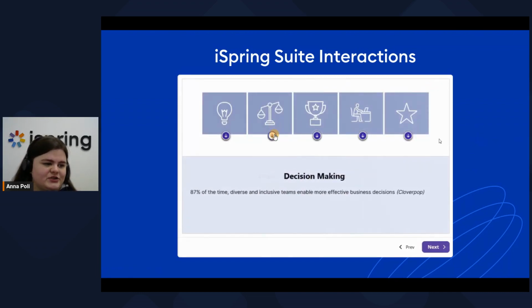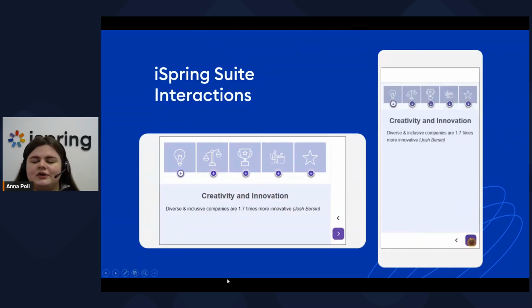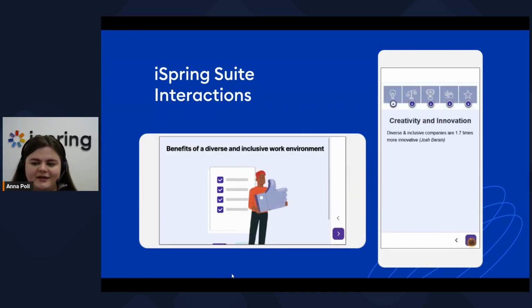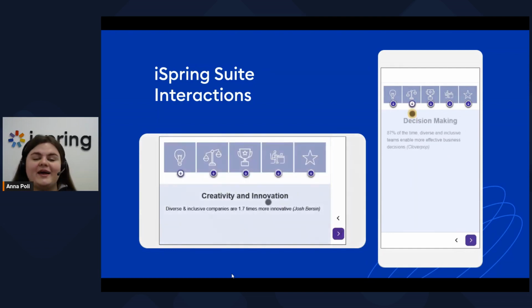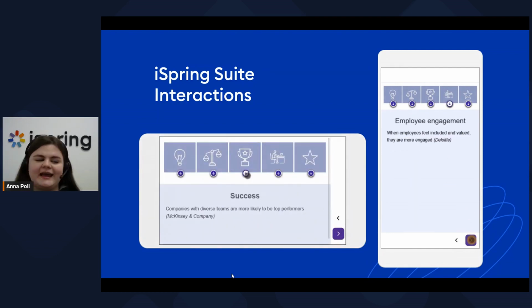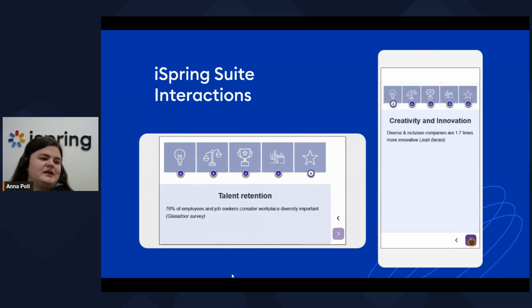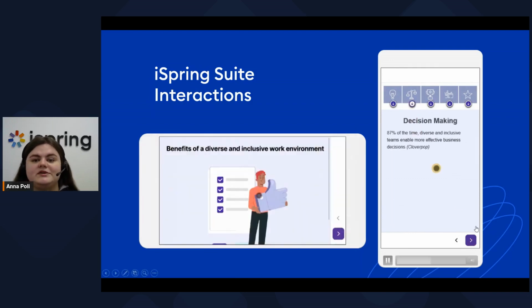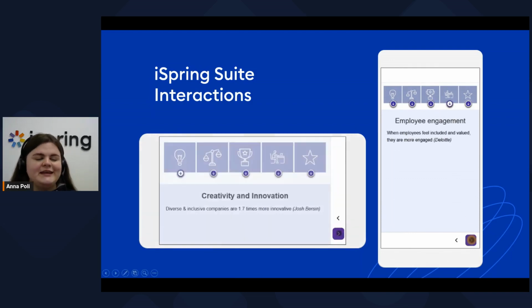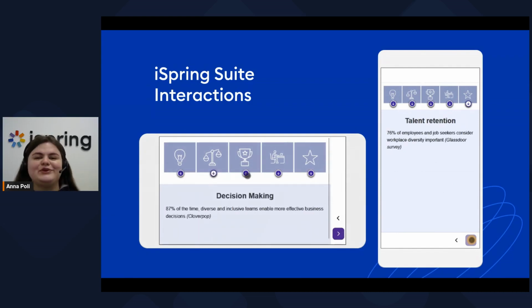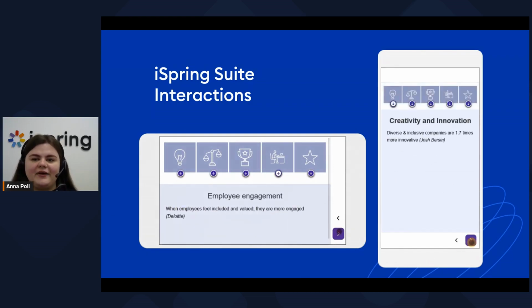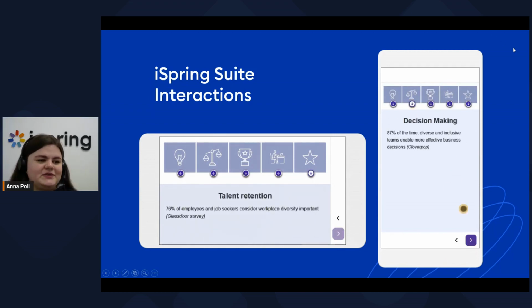When you use interactions and create courses using iSpring, you can see how they will work on mobile devices. So here we can see how the same interaction from the previous slide works on mobile devices. Here you can use the interaction buttons, or you can use the next and back buttons to navigate through your interaction. Okay, so now it's time to go to our second course.